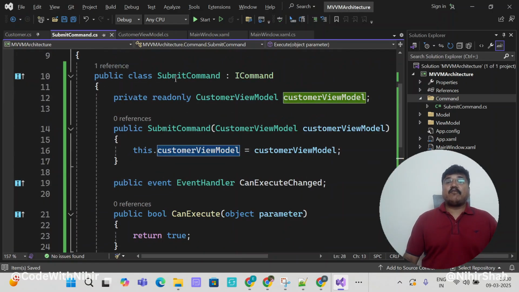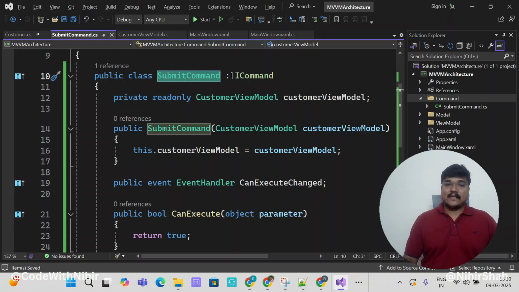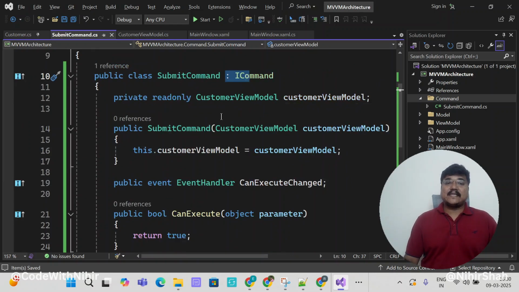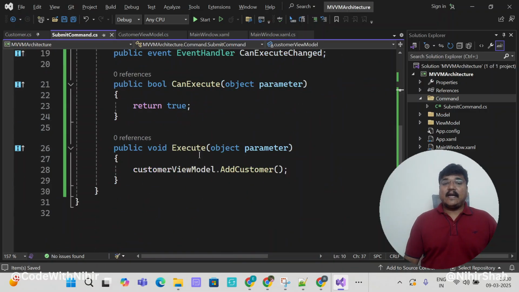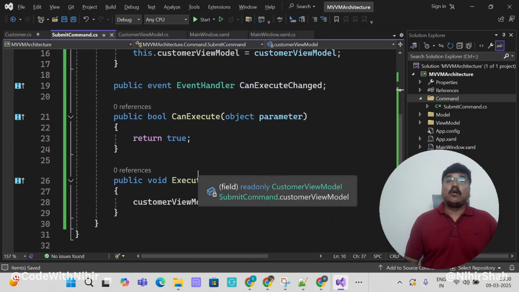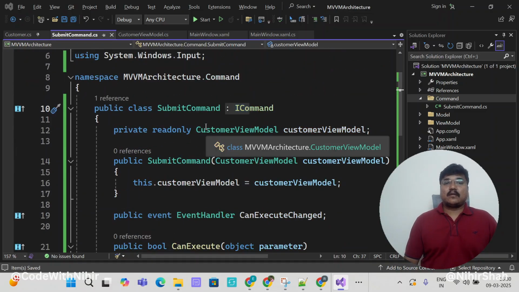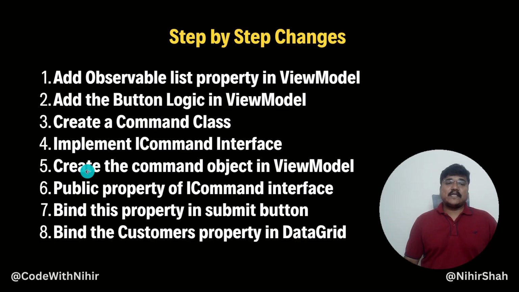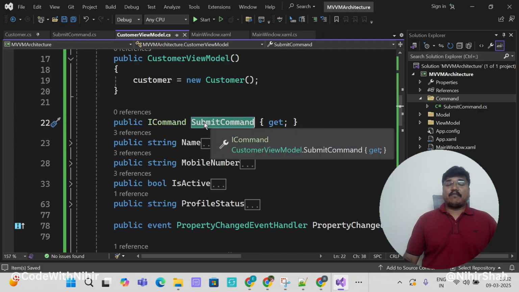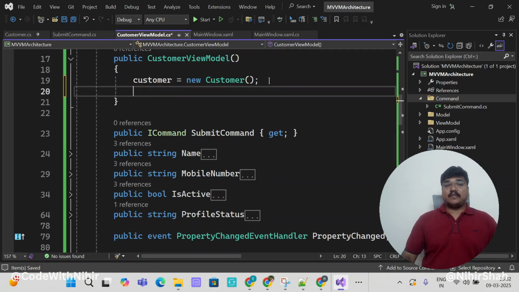Okay, so in this way, we have created the submit command class. We have to implement the ICommand interface. Then we have to pass the customer view model, whichever view model we want to pass, that we have to write here. And same in the Execute method, we have to call the actual method of the view model. Okay, this step is also completed. What is the next step? Next step is to create the command object in the view model. We have created the reference variable and now we will create the object here.